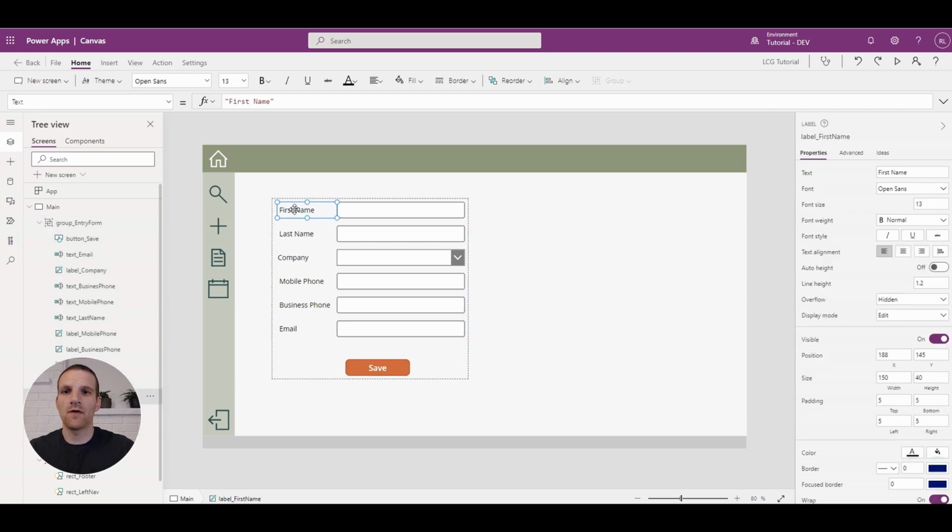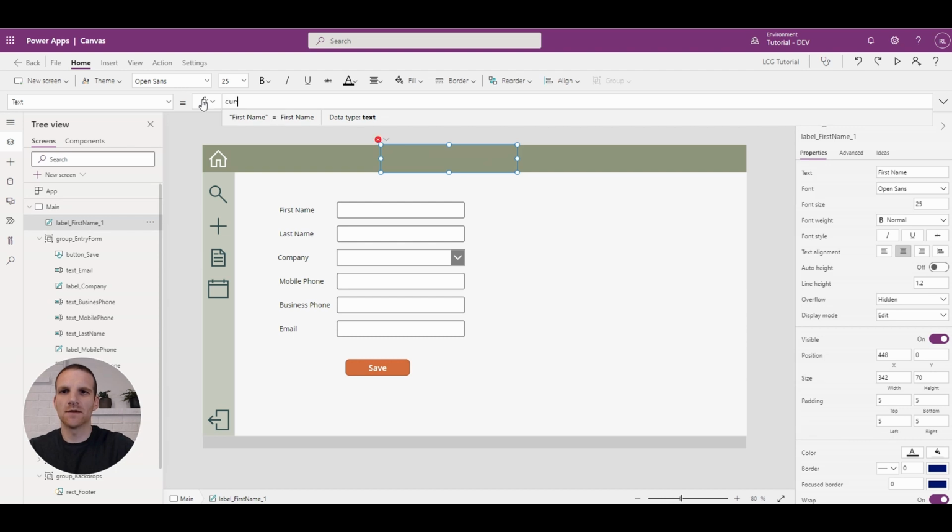So I will copy another label. I'm just going to make it a bit bigger, and what we will do is center it, and we'll make a bigger text. And we're going to swap this out from first name to current org.